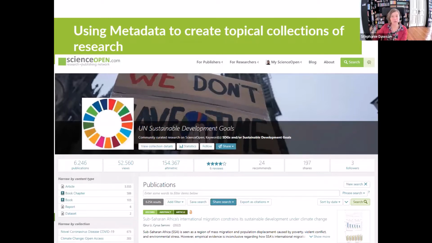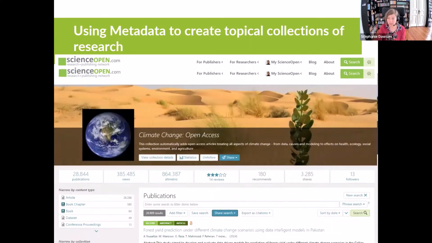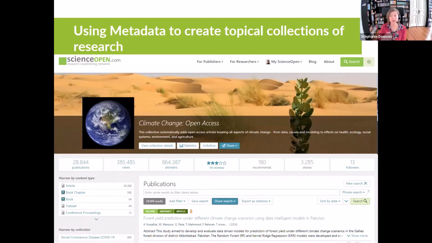We can use the metadata that we have behind the scenes on our platform to create automatically curated collections, such as this one on the UN Sustainable Development Goals or the Climate Change Open Access Collection. We draw on keywords, abstract, and title. And articles promoted in a topical collection are much more likely to be viewed or shared on ScienceOpen and to be indexed in Google.